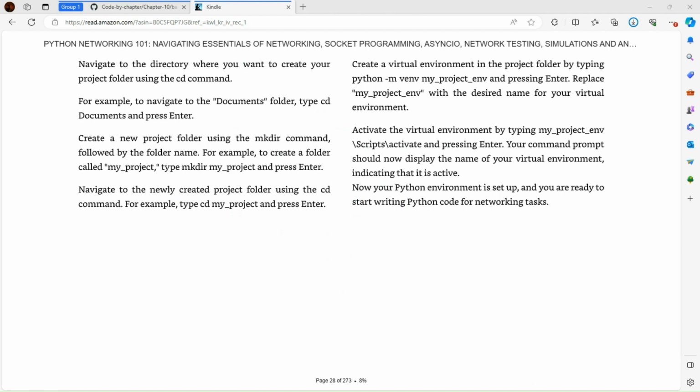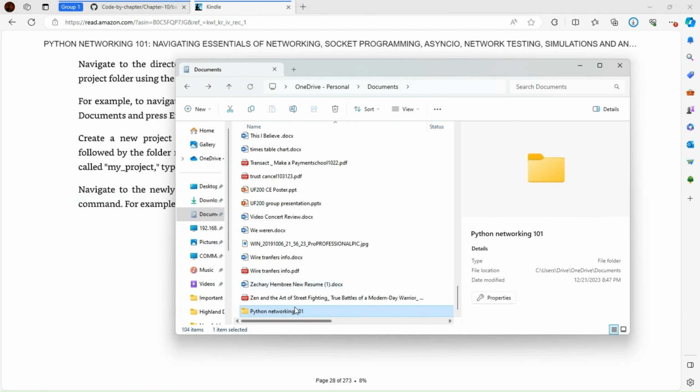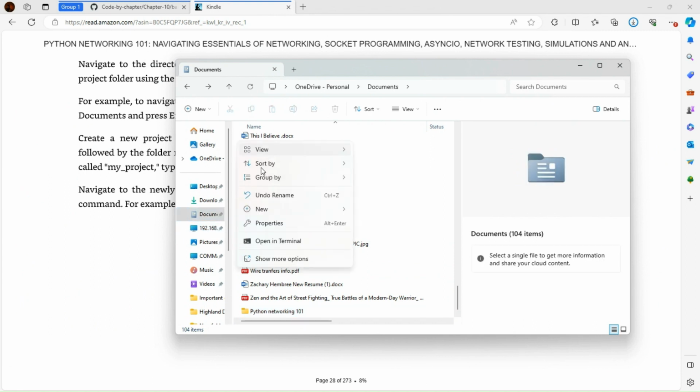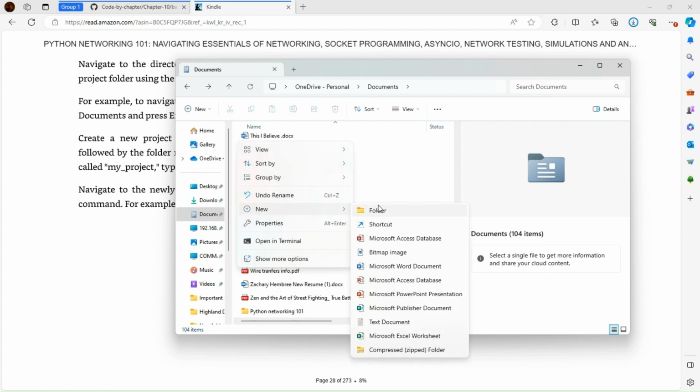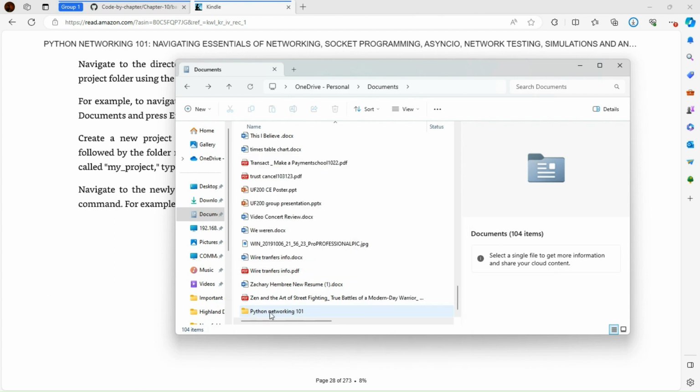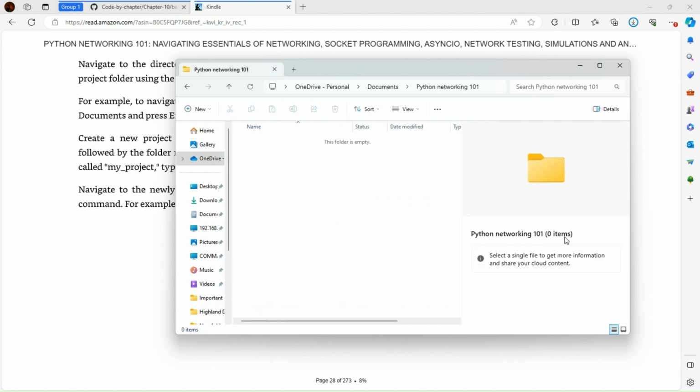In my documents, I'm gonna create a new folder. I'm gonna call it Python Networking 101. Okay, so I just created a new folder in my documents, right? So I'm gonna go to documents, new folder, and I called it Python Networking 101, right?